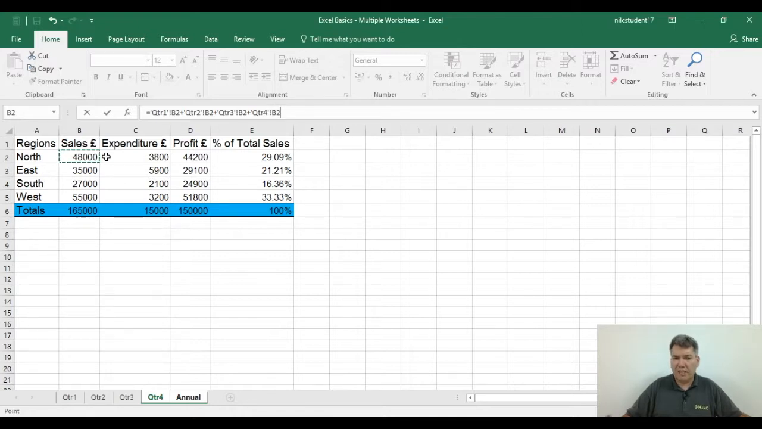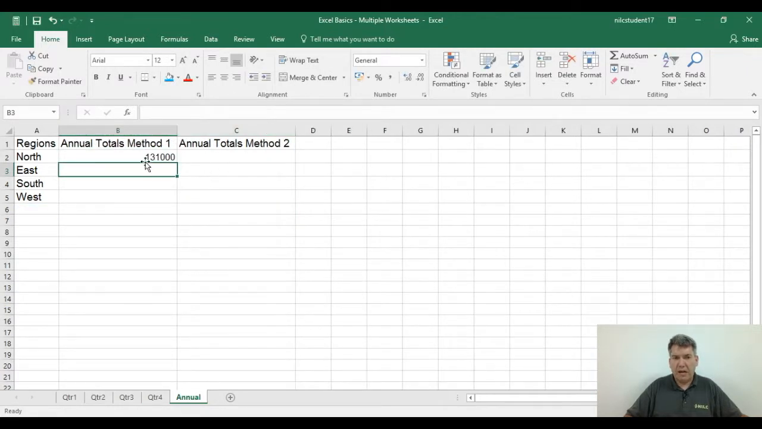Now, if your worksheets are not set up where everything is exactly the same, you can still do this kind of linking, but you just need to be a bit careful where you click in. In this example, we finished our consolidated formula, quarter 1, quarter 2, quarter 3, quarter 4, and all we do now is press the enter key to put the total into the annual. And I've got a total of 131,000 for 4 quarters.